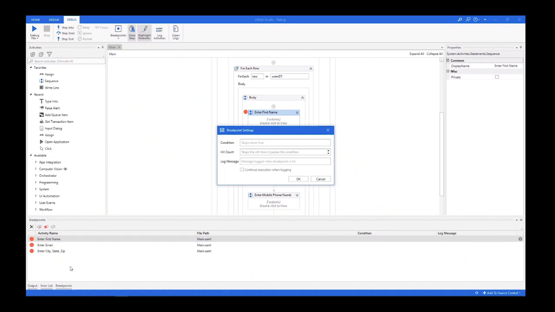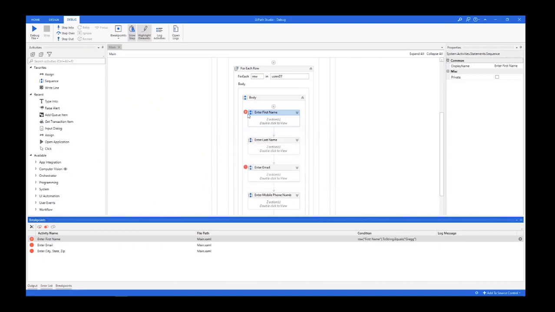We want to turn this simple breakpoint into a conditional breakpoint. So, we'll add a condition and a hit count. In the Condition field, let's enter row of first name to string equals Greg. Let's enter 2 in the hit count field. This means that the second time the breakpoint is hit and the value of the first name variable is Greg, it will break the execution. Let's click OK. Notice that the icon has changed in the Designer panel and the Breakpoints panel, indicating that this is a conditional breakpoint.